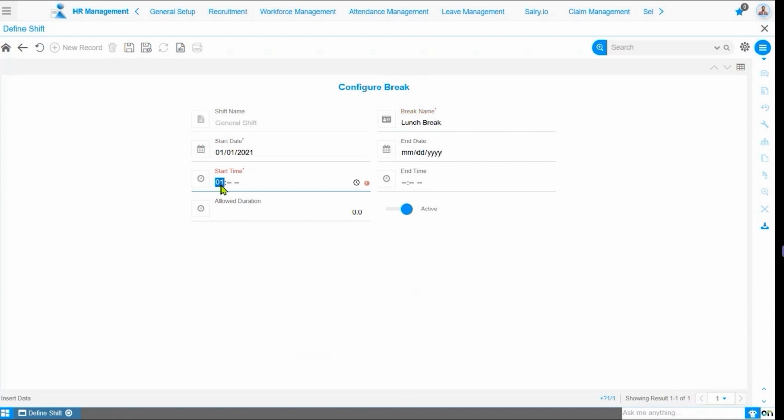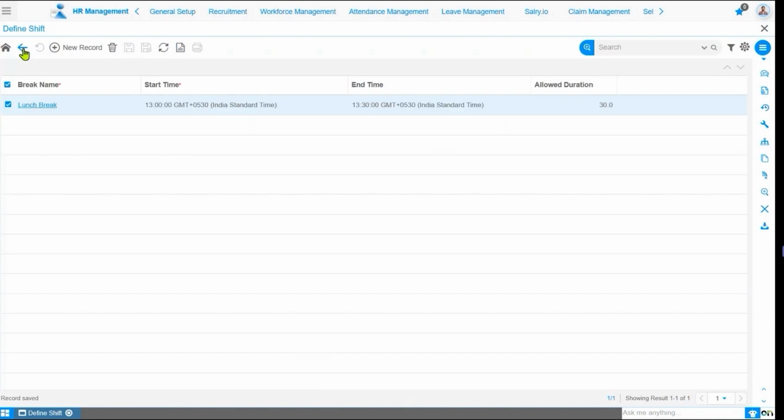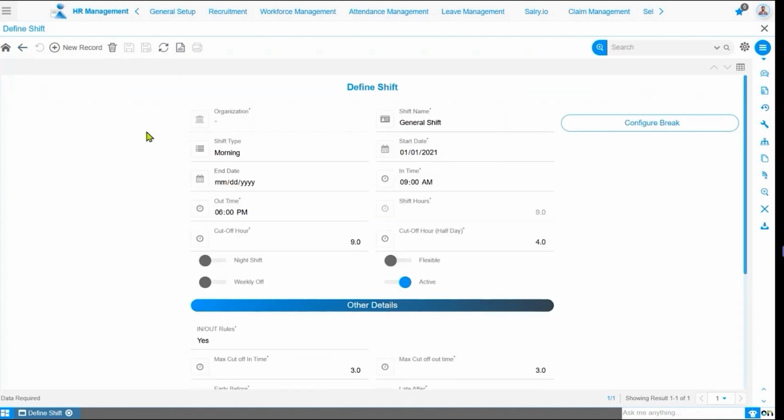The start time is when the break starts during the shift. Here I am entering 1 p.m. The end time is 1:30 p.m. The allowed duration is 30 minutes. Then click Save to save the record. So the general shift has now been created. Click on the back icon and go back. You can now use the same method to create other shifts as well.